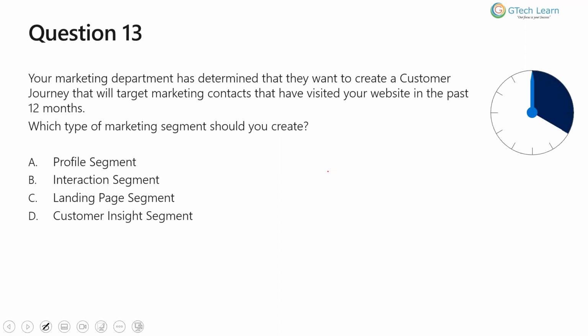The next question we have in line is: your marketing department has determined that they want to create a customer journey that will target marketing contacts that have visited your website in the past 12 months. Which type of marketing segment should you create? Option A, profile segment; option B, interaction segment; option C, landing page segment; option D, customer insights segment? Your answers on the chat, and let me start a timer now.